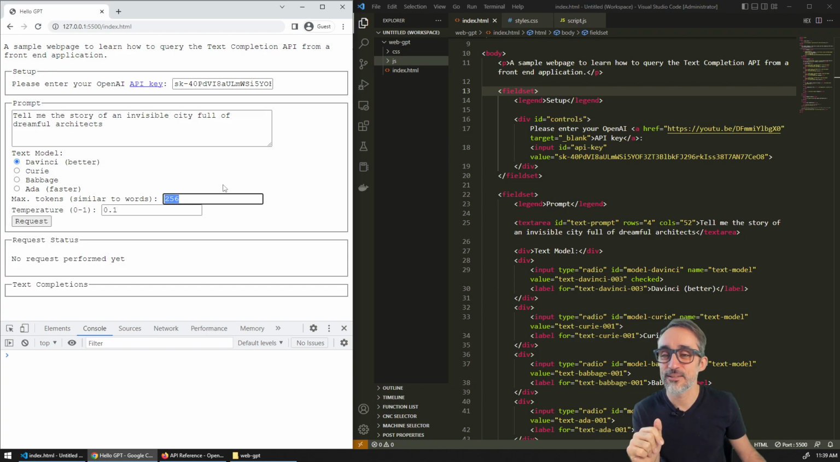And then the maximum tokens, so how long you want the text to be, and this is roughly equivalent to words, not exactly, but roughly. And then the temperature, which means how accurate or how crazy you want the response to be.